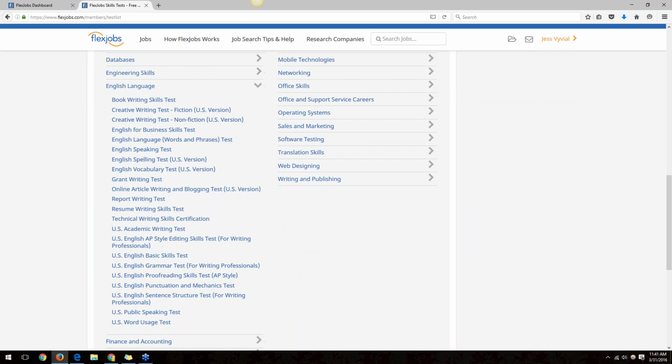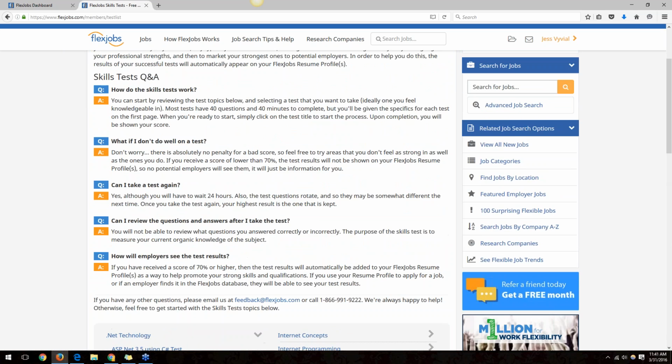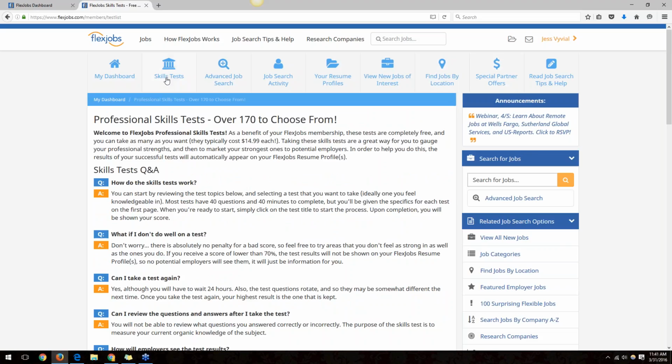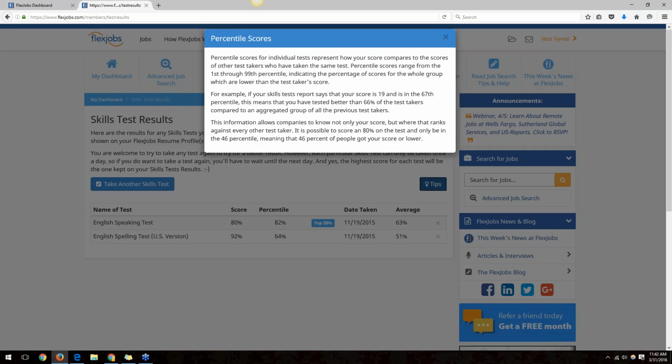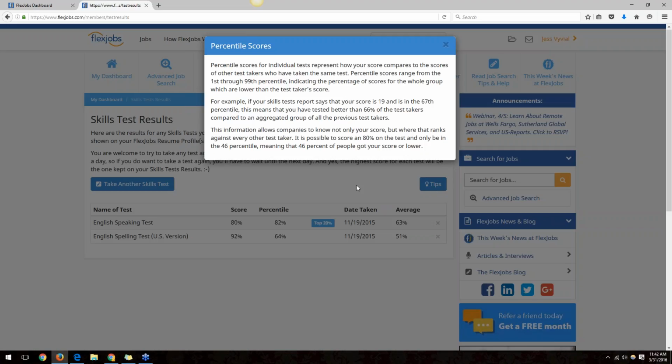And then something to note, Jess, would you mind going to the skills test results page? Again, that can be reached from the top navigation bar. So if you score 70% or above, those scores are going to be viewable to employers. If you don't score 70% or above, you'll still be able to see your test score here, but any employer will not be able to see that test. So if you're not happy with a score, you can always click the X to delete it, and then again, you can retake it every 24 hours. And then there are tips right there just to give you some information about how the score works and how percentile works.